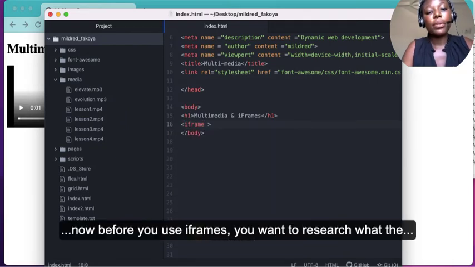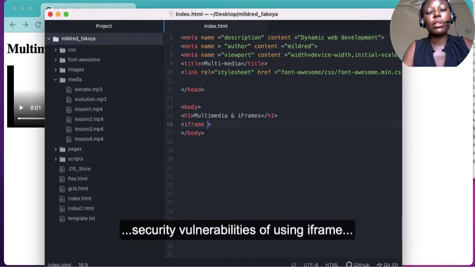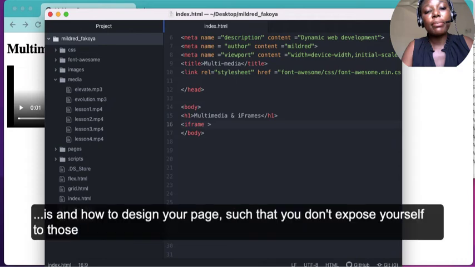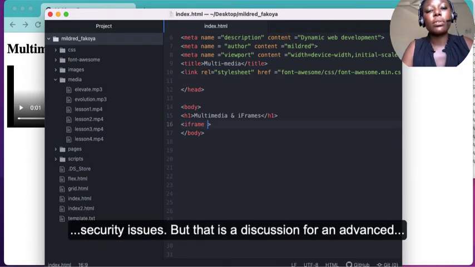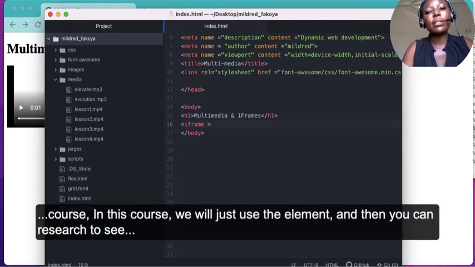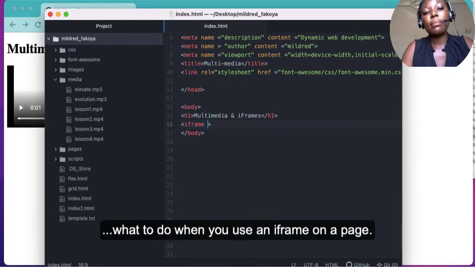So we have an element called iframe in HTML. Now, before you use iframes, you want to research what the security vulnerabilities of using iframe is, and how to design your page so that you don't expose yourself to those security issues. But that is a discussion for an advanced course. In this course, we just use the elements, and then you can research to see what to do when you use an iframe on a page.